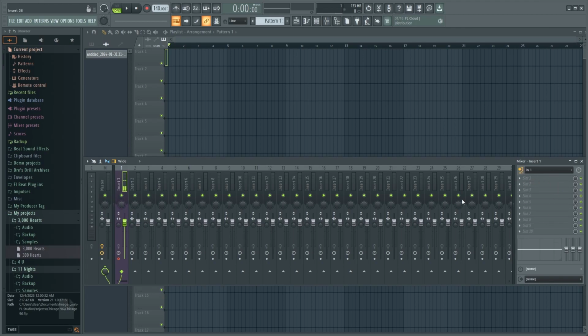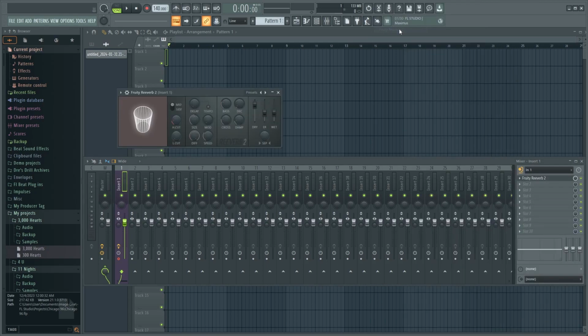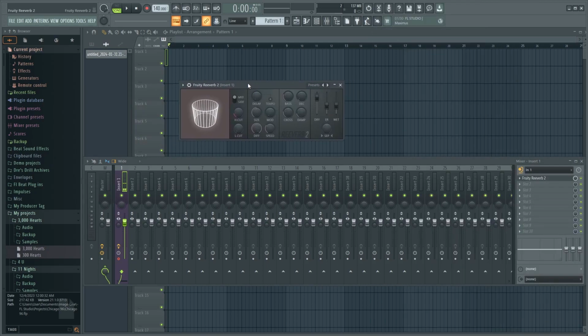But now we're going to get into the effects. Now when you hit slot 1, it's going to pop up a little menu, and it's going to show up a whole bunch of things. See, I have plugins, so your menu is not going to exactly look like this. I have a few plugins, not too many. But let's say I want to add reverb, so Fruity Reverb 2. So now it opens up the plugin menu.